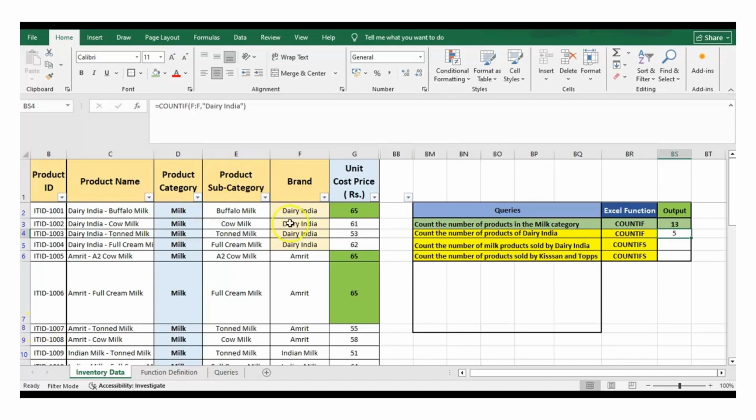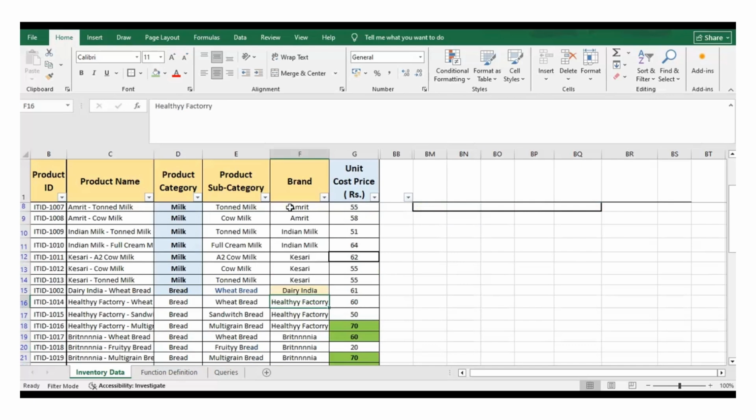Let us verify this using a manual check. We want to count the number of rows, the number of objects which have brand name as Dairy India. So let us quickly scan the data. The first 4 rows are of Dairy India with the product category as milk. Scrolling down, we can see that Dairy India is also selling wheat bread under the product category bread.